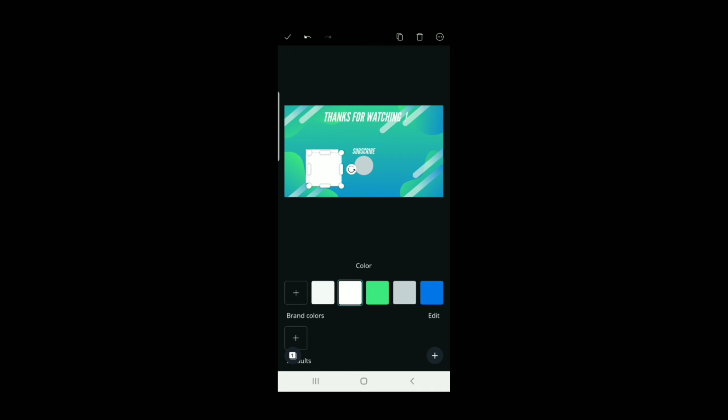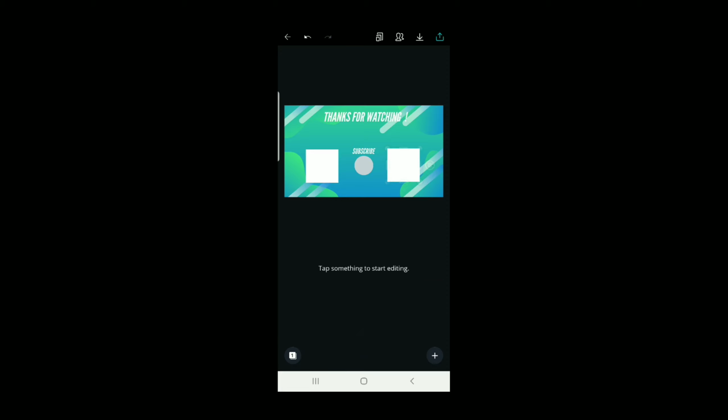Please be mindful that once you are done making your end screen, if you are using these spacers, I guess you can call them, you want to make sure that you're going to delete those afterwards. This is just kind of like a guide. So now that we have that, so we have the subscribe button, and the square boxes where the videos are going to go.